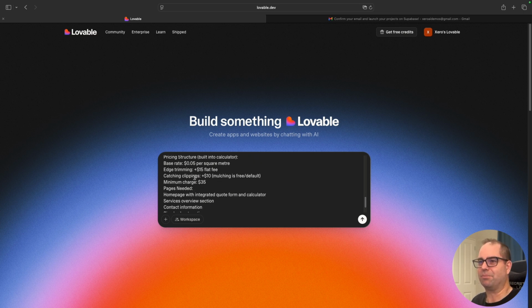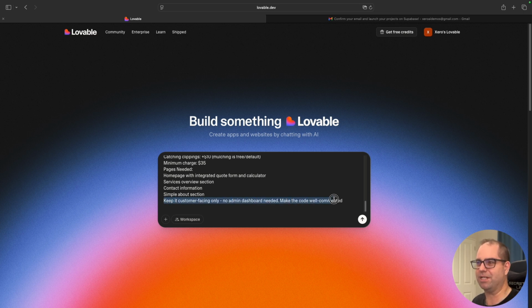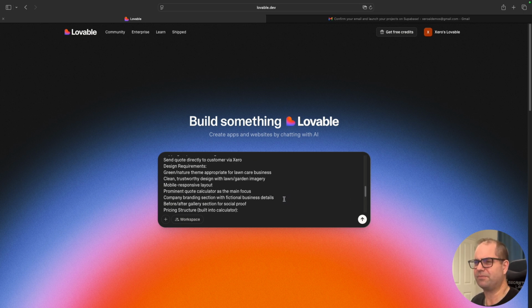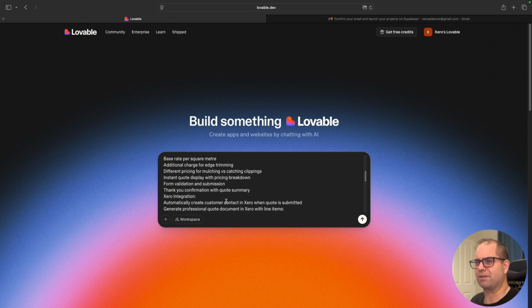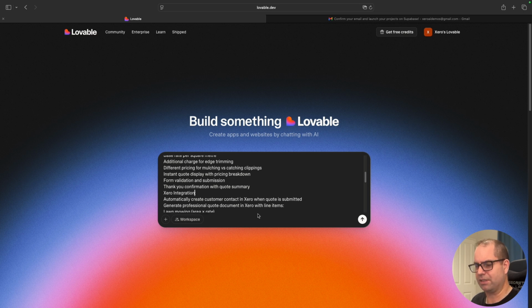So yeah, we've got all our pricing structure details. We want a home page. Please do all this, and we've said just keep it customer facing, right? We don't want any admin dashboards or anything like that. But make the code well commented, because if we do want to edit it after, that would be really nice. There's one thing that I'm going to change about this just as I'm reading through it.